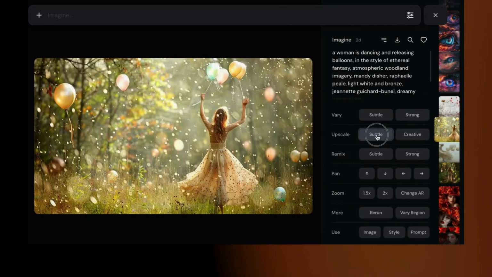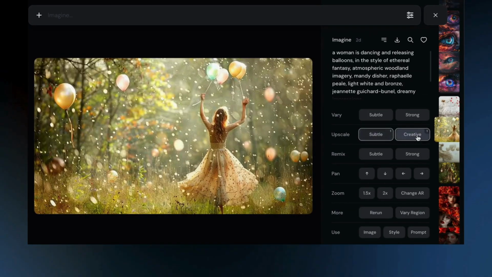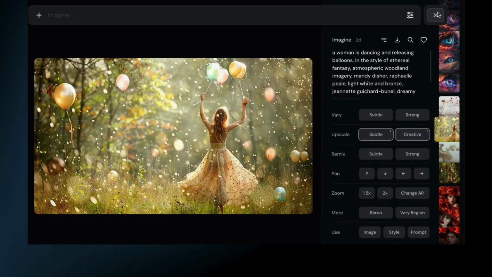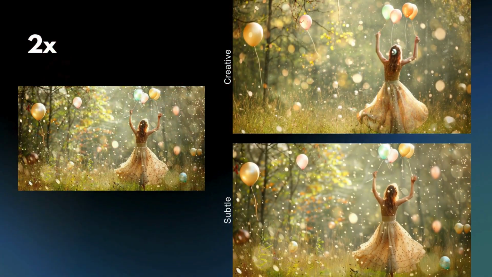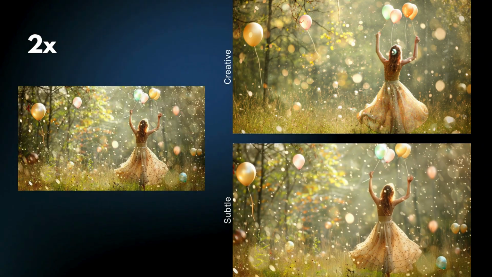In version 6, you have subtle and creative upscale options. These double the size of your image. The 4X upscaler has not been released for version 6 yet, and it isn't included on the website.